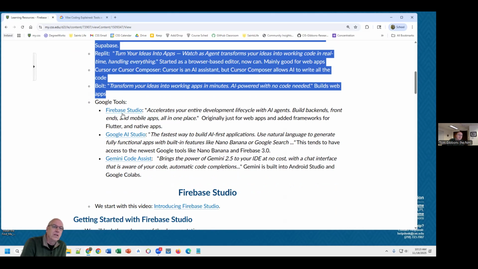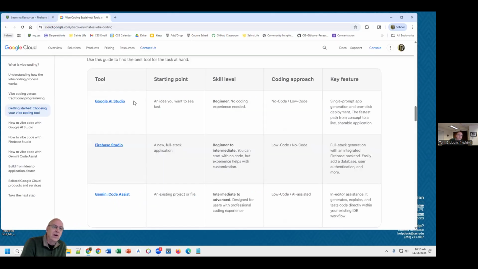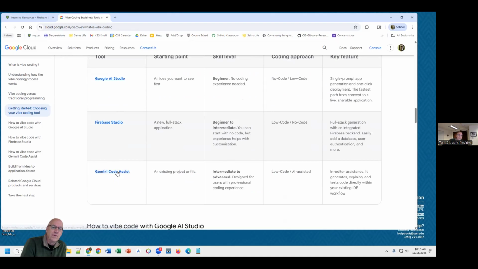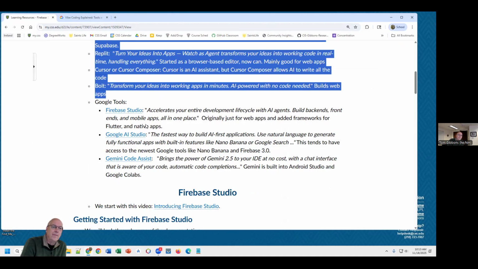So in the Google world, going back to here, here are the 3 Google environments. We'll be using Firebase Studio here. It was originally bought by Google and renamed to Firebase Studio, and was just for web apps, but they've added frameworks for Flutter and native apps and things like that. So you can do like C# coding and different frameworks within it.